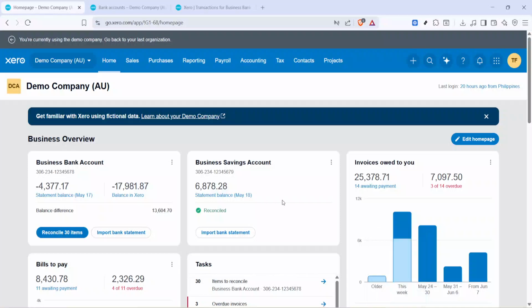In today's video, I'm going to teach you how to use cache coding to bulk reconcile transactions in Xero. Cache coding is a powerful way to speed up reconciliation when you have lots of simple bank lines, like regular subscriptions, fuel, bank fees, or small expenses that don't need individual matching to invoices or bills. Before you start, make sure your bank feed has imported the latest transactions and that you have the right permissions to reconcile in your Xero organization.